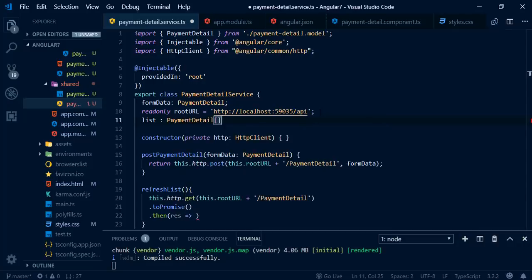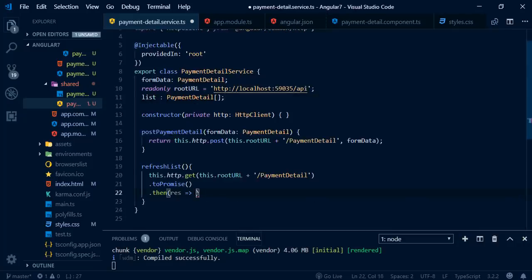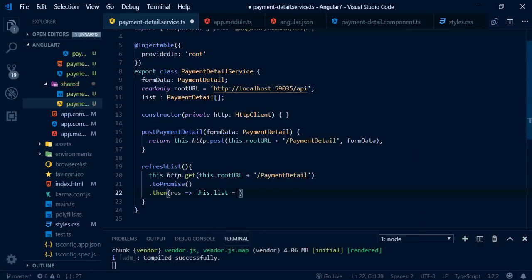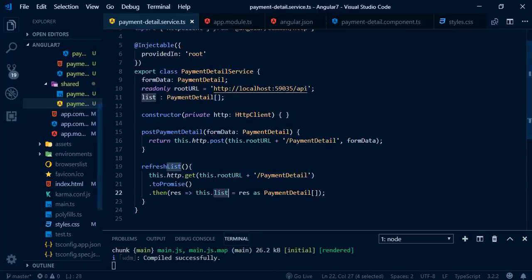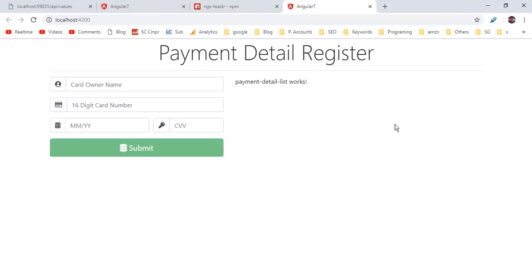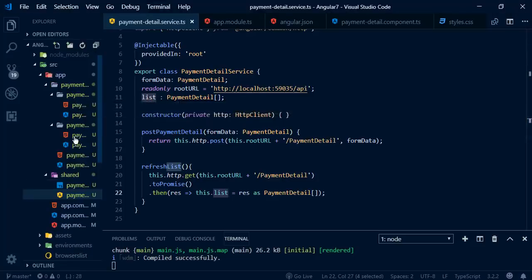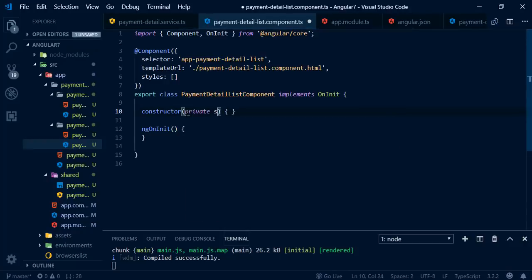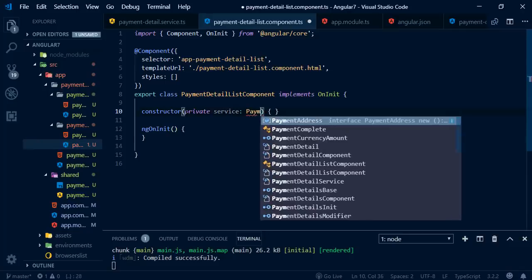Now we can set the property here. This dot list is equal to response, and we have to convert this as payment detail array. Let me copy this and paste in here. Now using this list property, we can show a table to list all of the payment details inside this second div here. So open corresponding component TypeScript file here, payment detail list. First of all, we have to have a private property of the service, private service, which is of the type payment detail service.